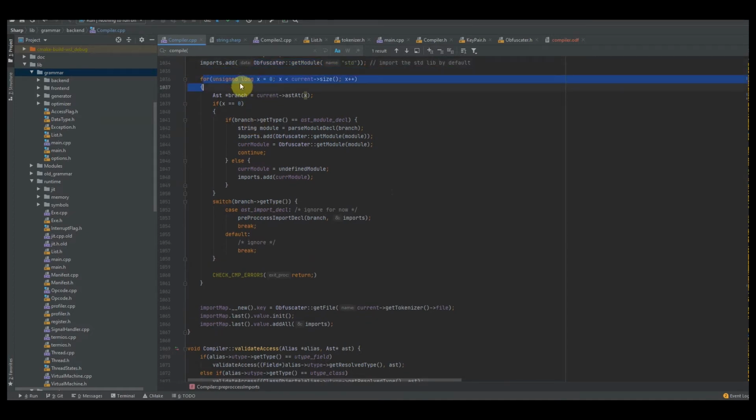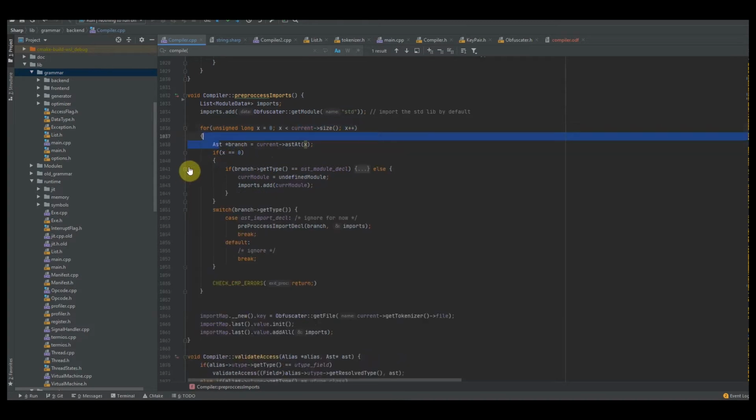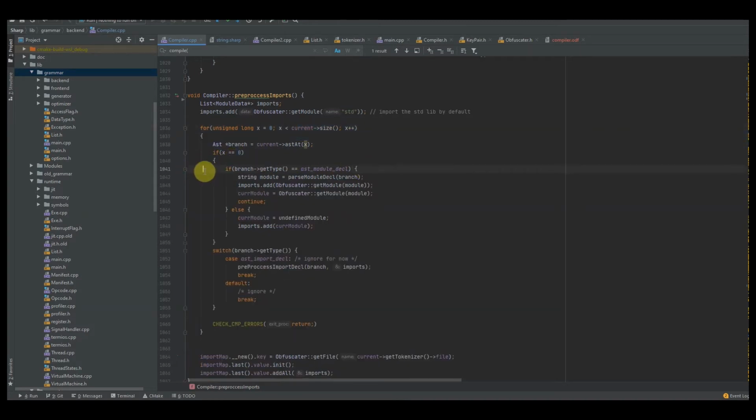After that, we want to for loop through the entire current parser that we're processing. So this is going to be the current file, and we're going to go through every single AST in that file. So we're going to get a branch, which is going to be a sub AST inside of the parser. Once you get the branch, then you want to basically do the preliminary stuff where we add the module as the first item.